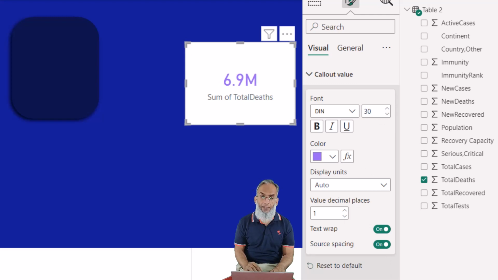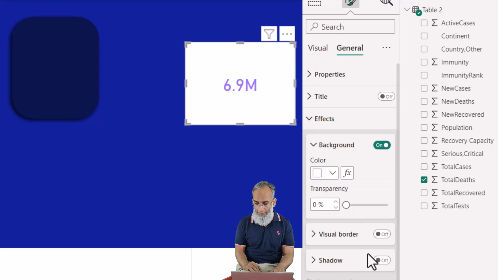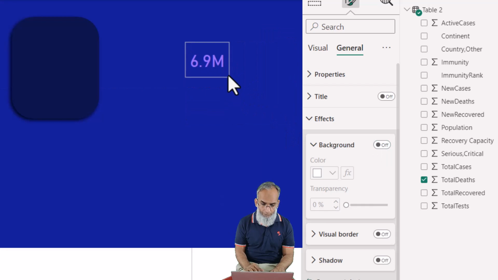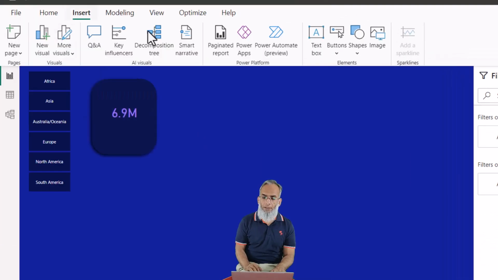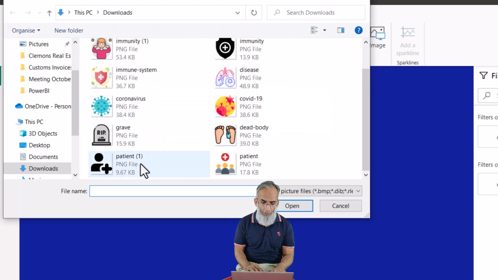We do not want the category label here, and we also do not want the background. So go to effects in journal and remove the background. Now go to insert and insert an image of your liking, because this is related to death. So something of this nature would be fine.